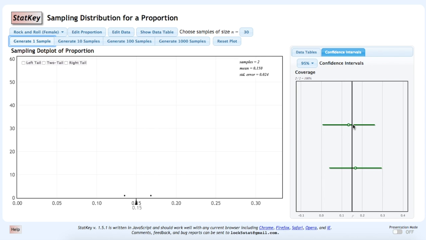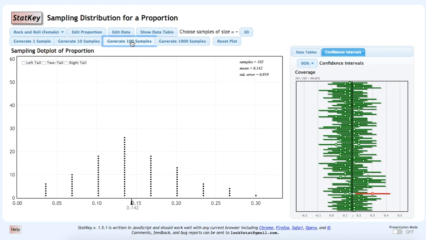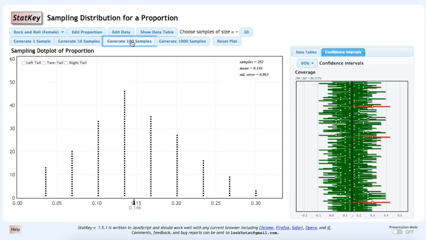To speed things up, I'm going to generate a few hundred samples, and for every sample that I generate, the 95% confidence interval that was computed on the basis of that sample is shown here in the confidence intervals tab. So here I have a total of 202 simple random samples from a population whose population proportion is 0.15.